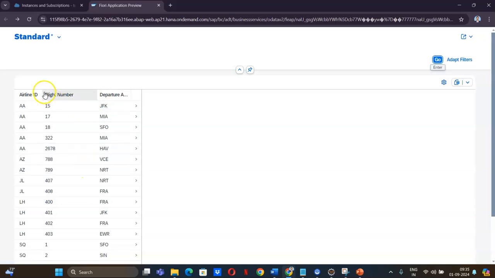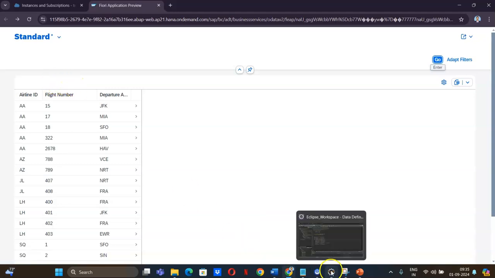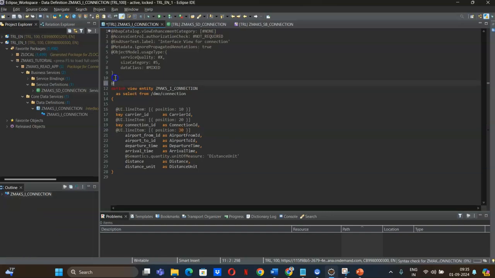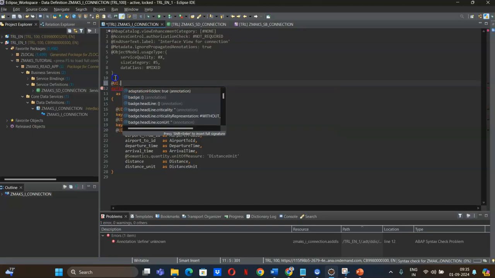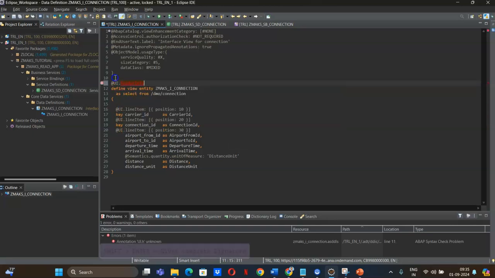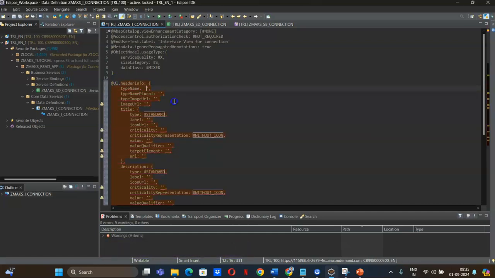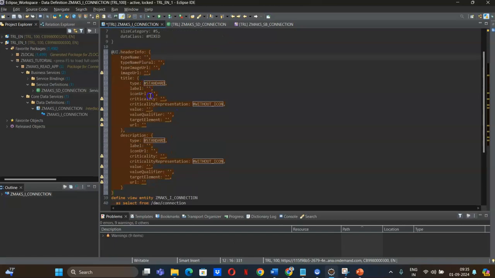But I am not able to understand what this data is for. Is it connection data, flight data, what data? I don't know. So I need to give a proper heading also here. For that, let us define the heading. Headings are always defined at the header section of the entity, and the annotation for that is UI.headerInfo. If I press shift and enter, it will give me everything there.